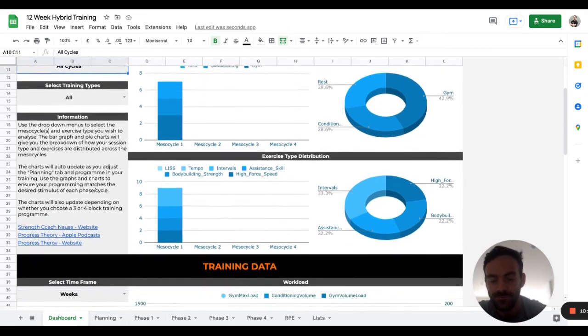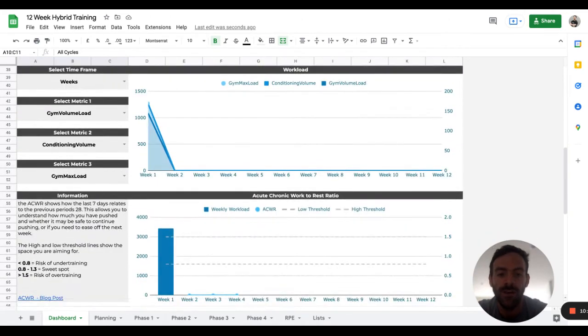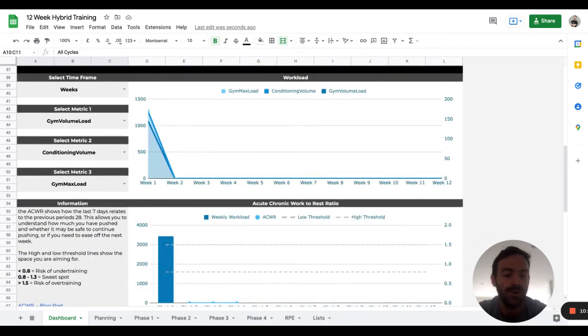doing. Moving down to training data, you'll see this is now updated because I've put some info in. So this first one just gives me an idea of the workload that I'm actually doing in terms of actual numbers. I could look at my gym volume, conditioning volume, or the max load. So if you want to track strength progressions rather than just the amount of work you're doing, you can do that in this first chart.